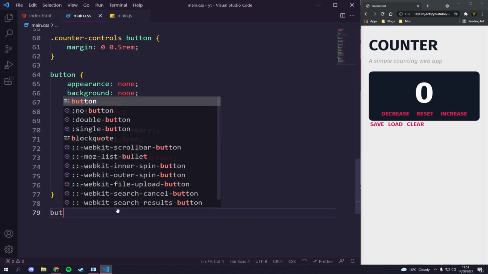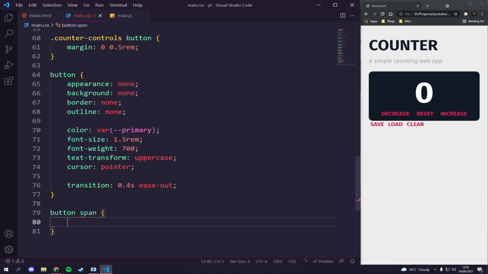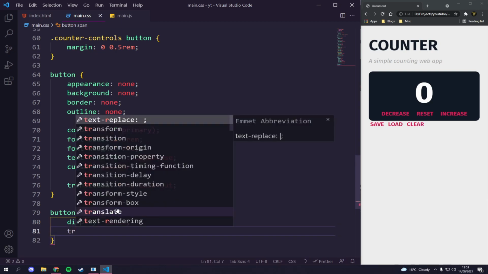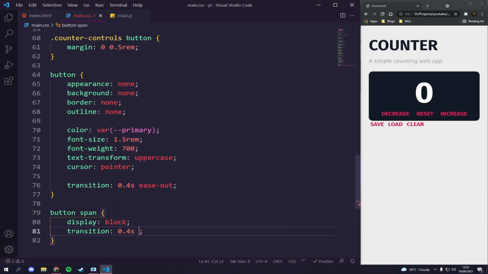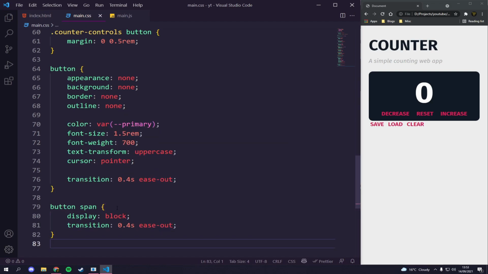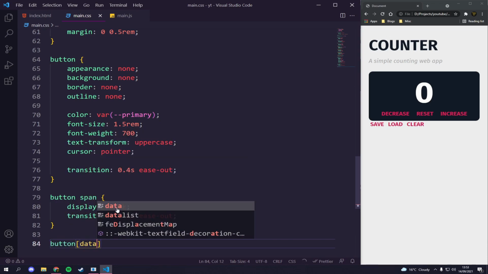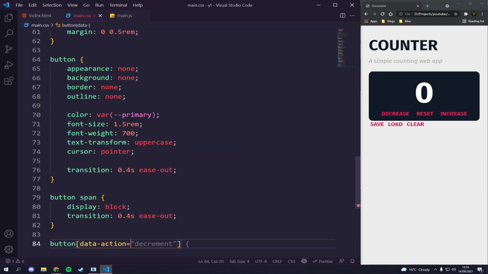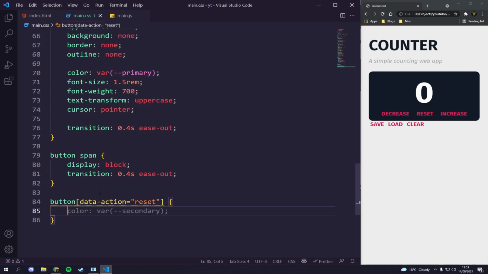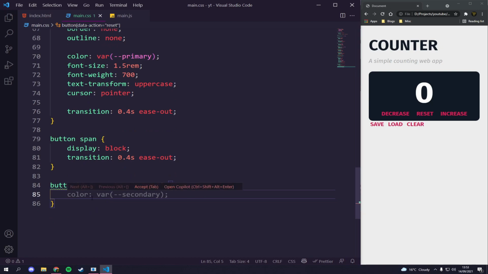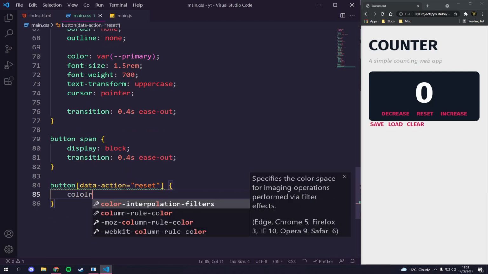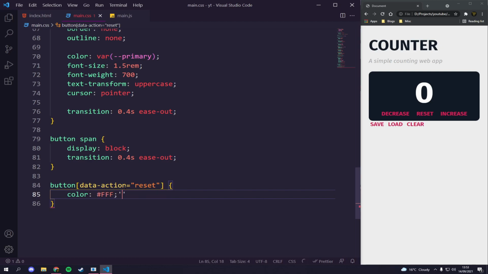Let's then go in and go button span and display it as a block. We then want to give it also a transition of 0.4 ease out. And we want to say button data action, and we want to check for the reset button. So this is what I mean by you can actually target them inside of this. So we're going to get that specific button. We're going to give it a color of white, and then an opacity of 0.5.